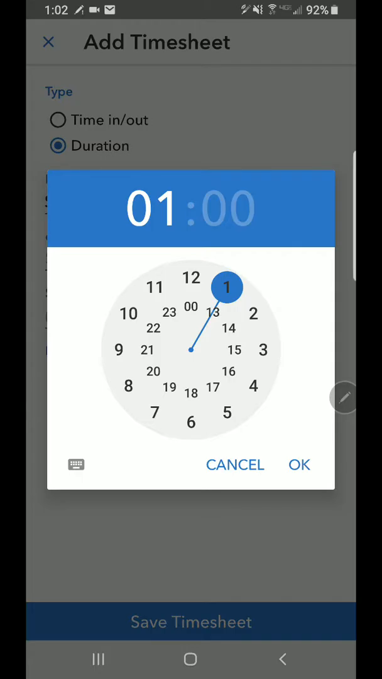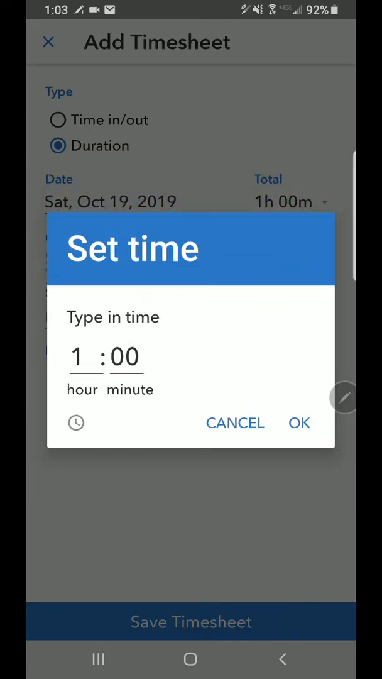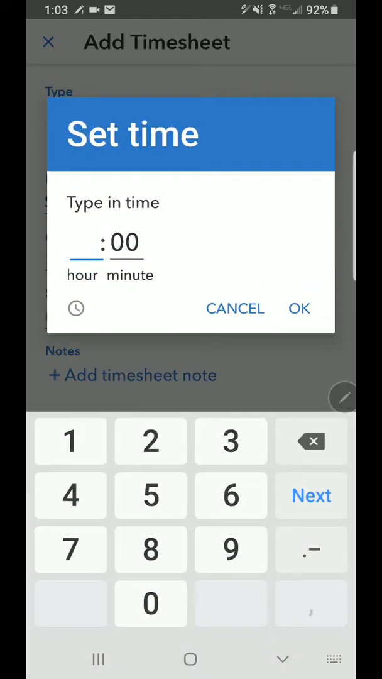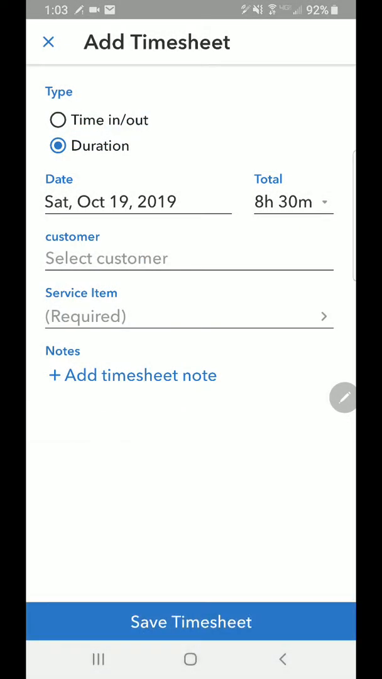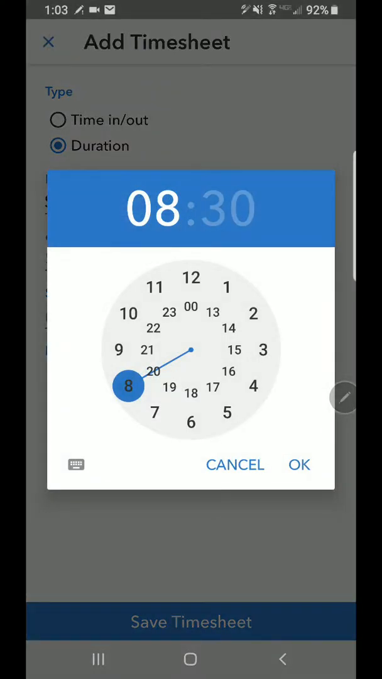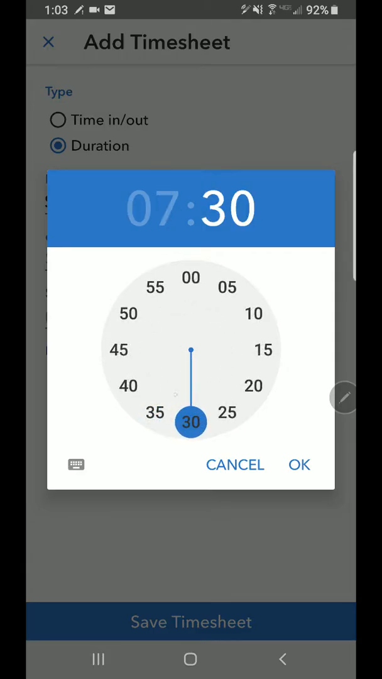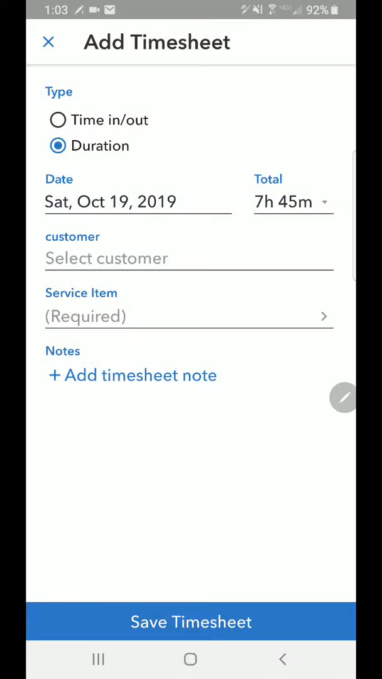It asks you for the hour entry at first. If you would rather just enter the time, you can go to the keyboard and type in your time, 8 hours, 30 minutes. To do the time clock, it's a little bit different. You drag your hours around what you worked. Let's say it was 7 hours and 45 minutes. Oops, 44, 45. Enter. Now you select a customer.